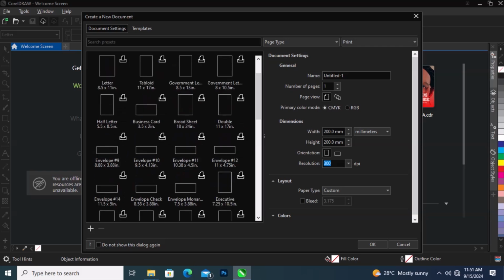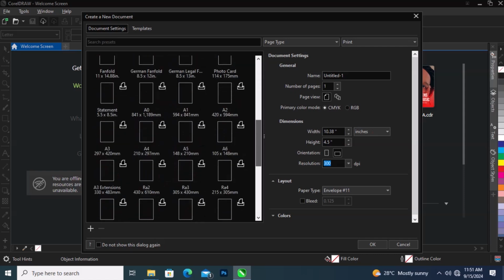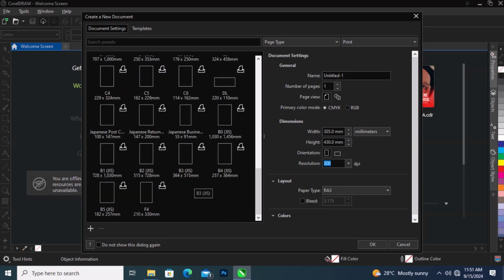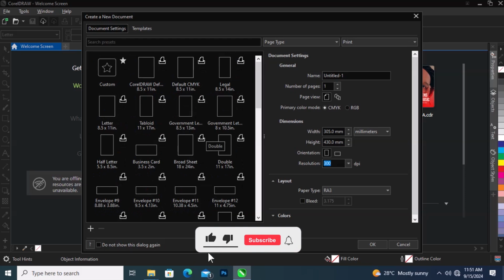We have here the business card. We have a broadsheet. We have a double. We have half letter. We have envelopes. We have all sorts of different types of paper, the likes of A4, A3, A0, A1, A2, A6, A5, and a lot of paper sizes that we have here. So these are the page sizes that we have in CorelDraw, but this is not the only thing that we have in CorelDraw.